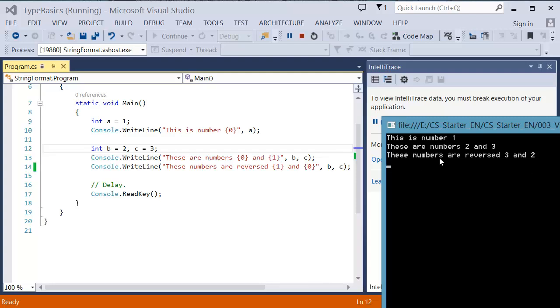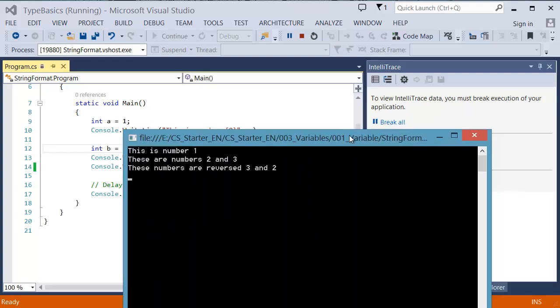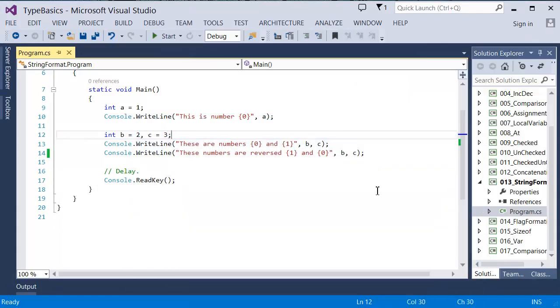Here we go. These are reversed 3 and 2. You can see how easy this is and how you can just play with these numbers and their positions and create whatever you want. Let's move on to the next slide and look at flag formatting.